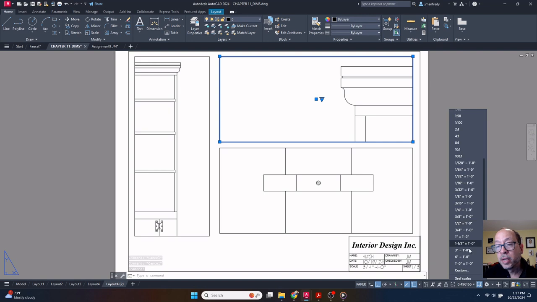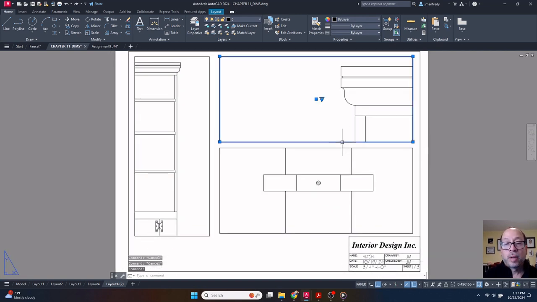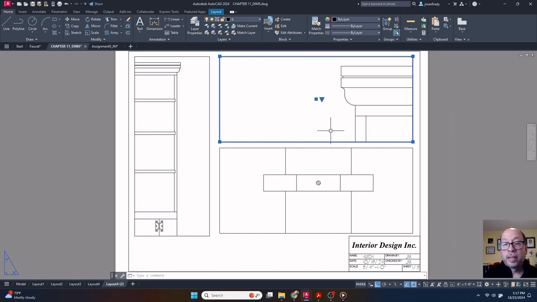So I'm going to scroll down here. 6 inches equals a foot. It got slightly bigger. Grab that there. 6 inches equals a foot would be here. And then I'm going to freeze it. I'm going to basically lock it. So that's going to be the detail at the top of the screen.